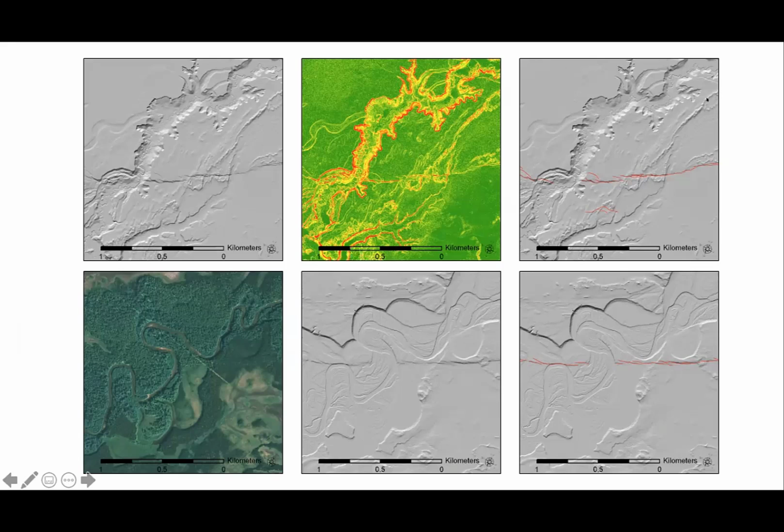And then down below, again, it shows the thickness of the forest and how hard it is to interpret this stuff in the forested area without LiDAR. But here's the fault trending across a floodplain of the Little Susitna River and the interpretation there.